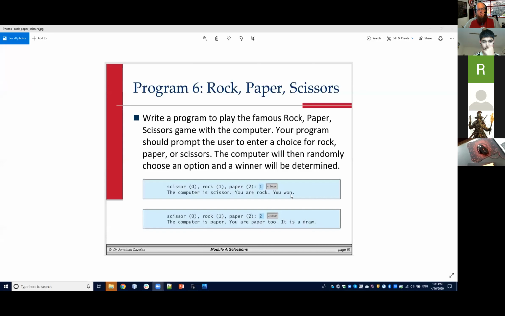So this is the problem I want us to work on. Write a program to play the famous rock, paper, scissors game with the computer. Your program should prompt the user to enter a choice for rock, paper, or scissors. The computer will then randomly choose an option and a winner will be determined.